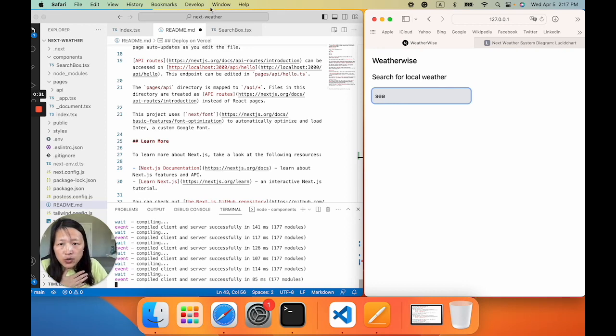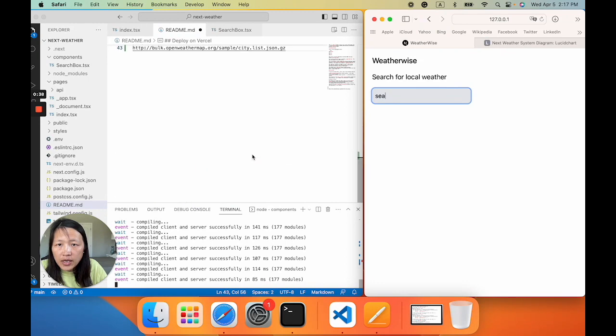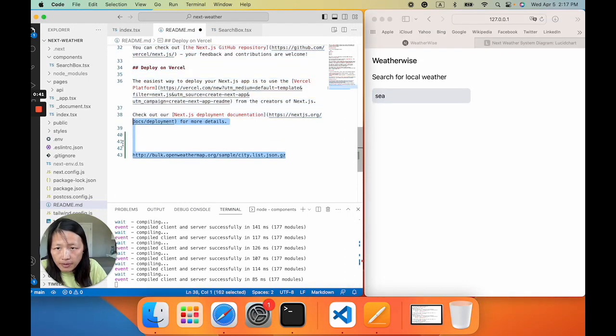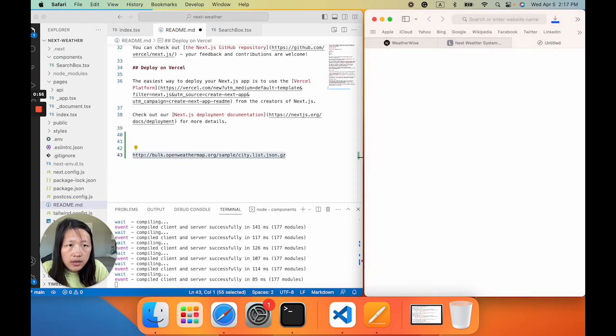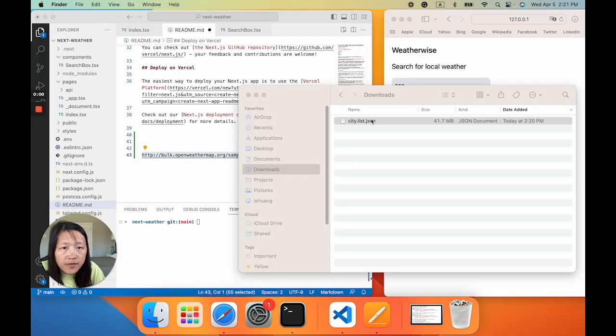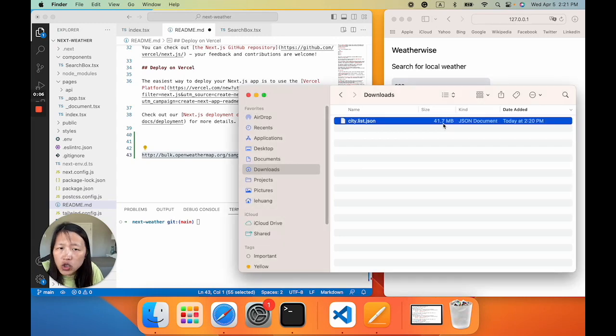So I'm going to give you this link in the description. You can copy this link. You can download from this URL and then extract that JSON and put it in your project. Download here. After this file is downloaded, you can see here we have a huge JSON file. We want to save this to the Next.js application.